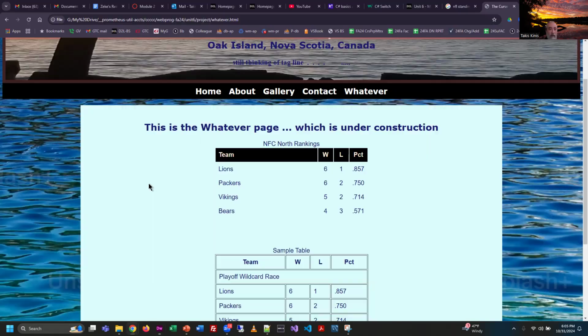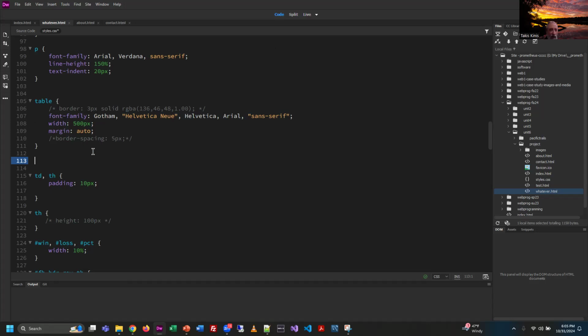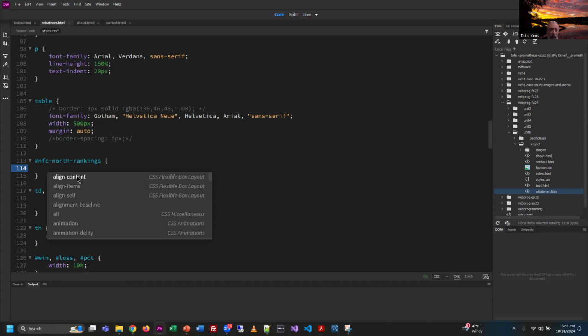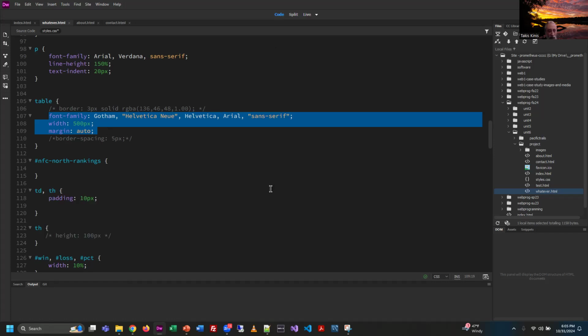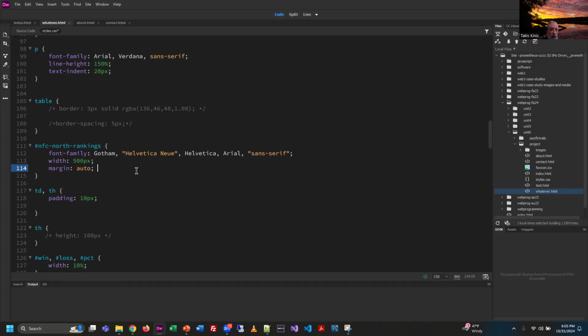And so I'll use that then to define my style here. So we want to save the HTML, and I'm just going to do a # NFC North rankings. I'm going to copy these styles over. So I'm going to cut those. I'm going to put them here because I know they work and I like them. So I'm going to save those.